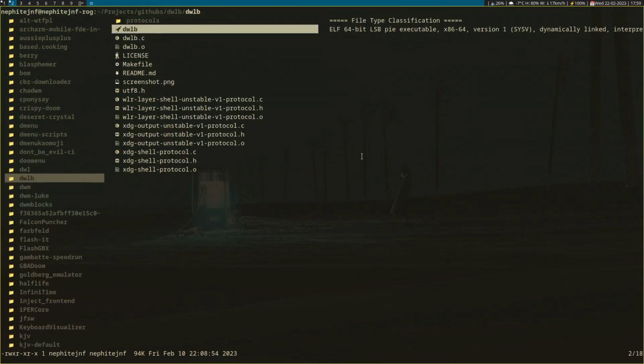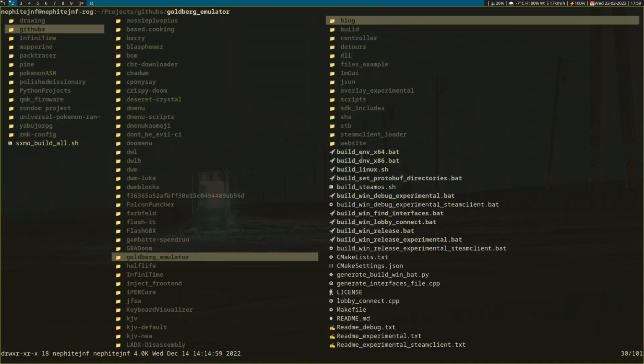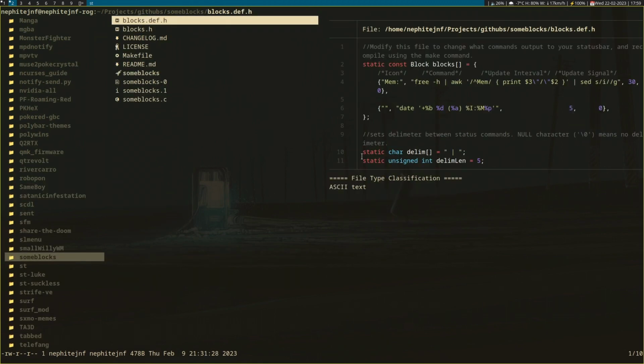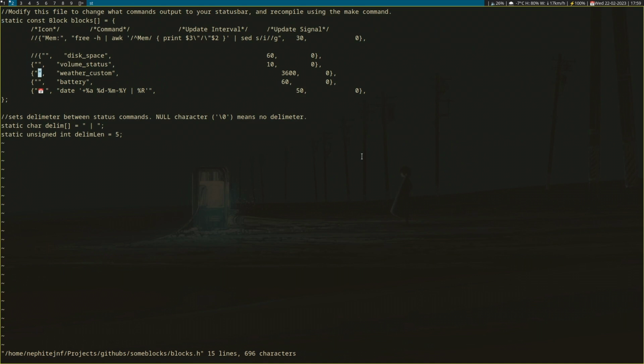Okay. So DWLB really doesn't have much to it. You don't have much configuration you do with it directly. But if I go down to somebar, which is again the status bar program that I'm using, the blocks.def.h is where it pulls the blocks.h file from. And you can see that I've got a few basic commands running. These are basic scripts that I've basically stolen from other places and modified as I needed in order to make them work. So the weather custom basically pulls up the weather for my area. The volume status basically pulls up, I believe it's the pipewire volume information and puts that out. And then the battery, of course, does the battery stuff.